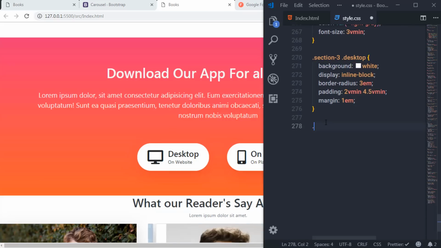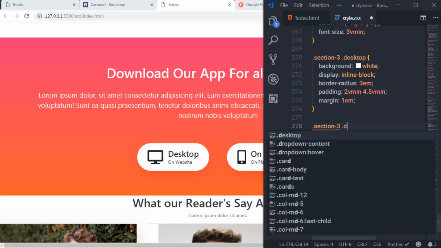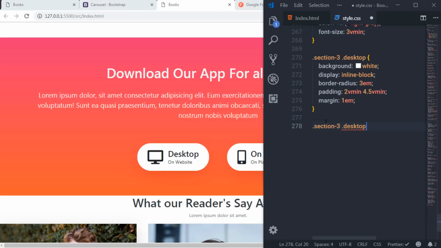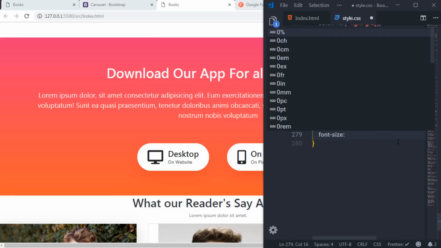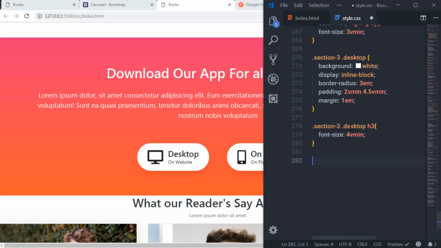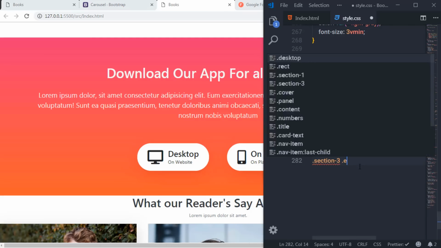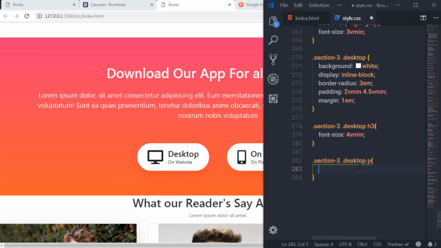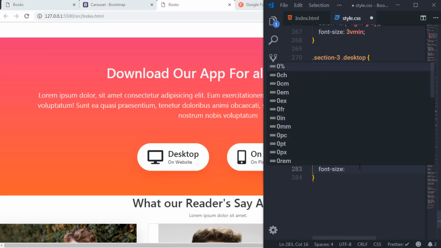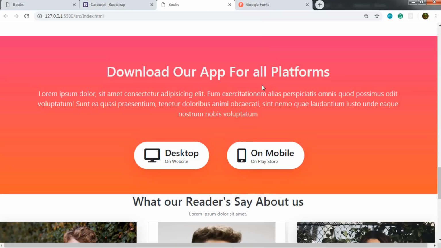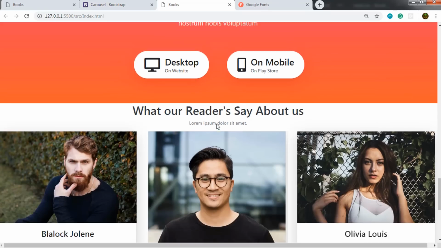Just after that I'm going to select this section 3, then the desktop, and I'm going to select this heading tag, so I will say h3 heading tag here, and I want to specify font size to it, so I will say font size 4vmin. Along with that I want to change the font size of this paragraph, so I'm going to say here section 3 desktop p, right? To select the paragraph, font size is going to be 2vmin. So you can see the third section is completed. Now let's move on to the next section.